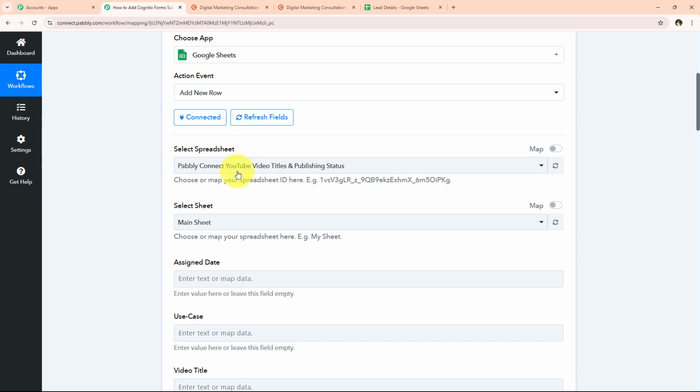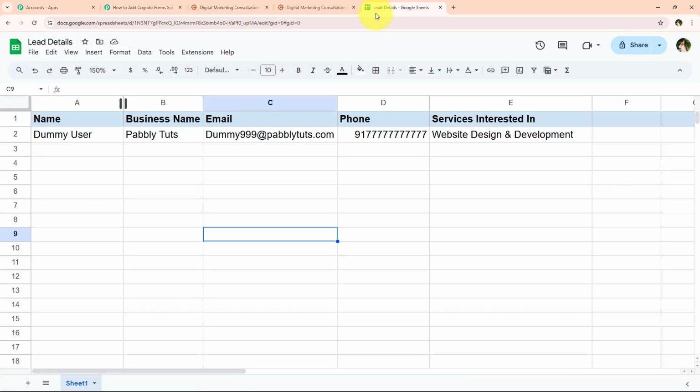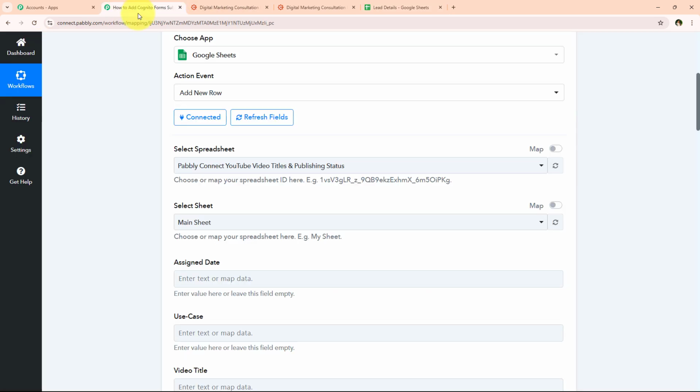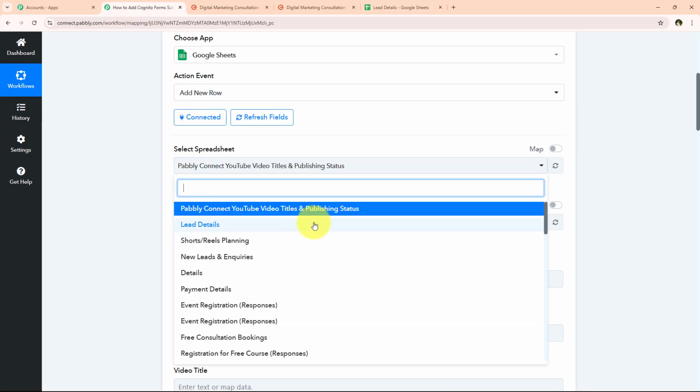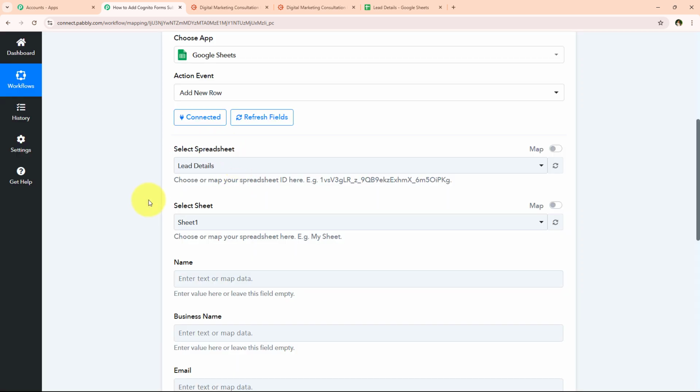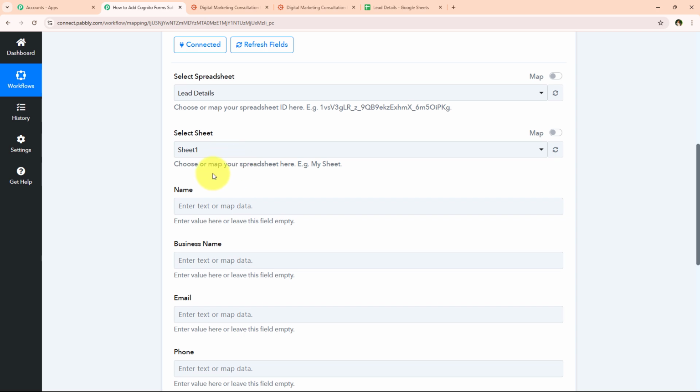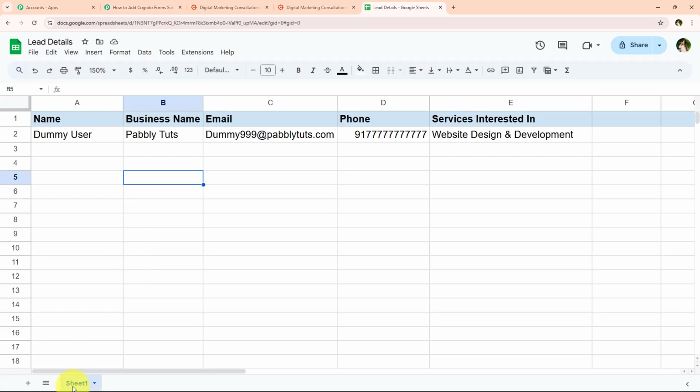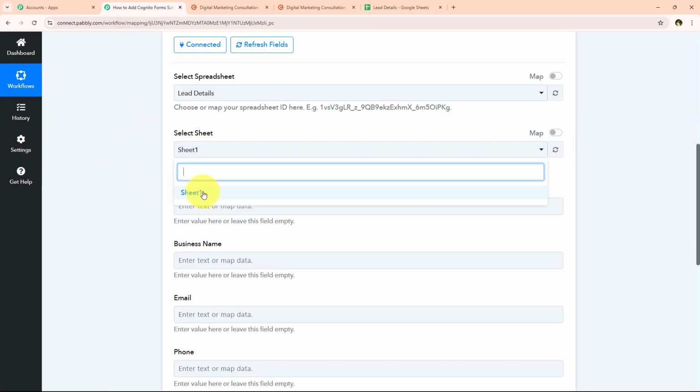So we have to select the spreadsheet for which we want to create this automation. So as you can see, the name of my spreadsheet is lead details. All right. So we're just going to select the same spreadsheet right over here. So after selecting the spreadsheet for which we want to create this automation, it is asking me to select the sheet. So here you can see that my sheet name is sheet 1. So we have selected the same right over here.